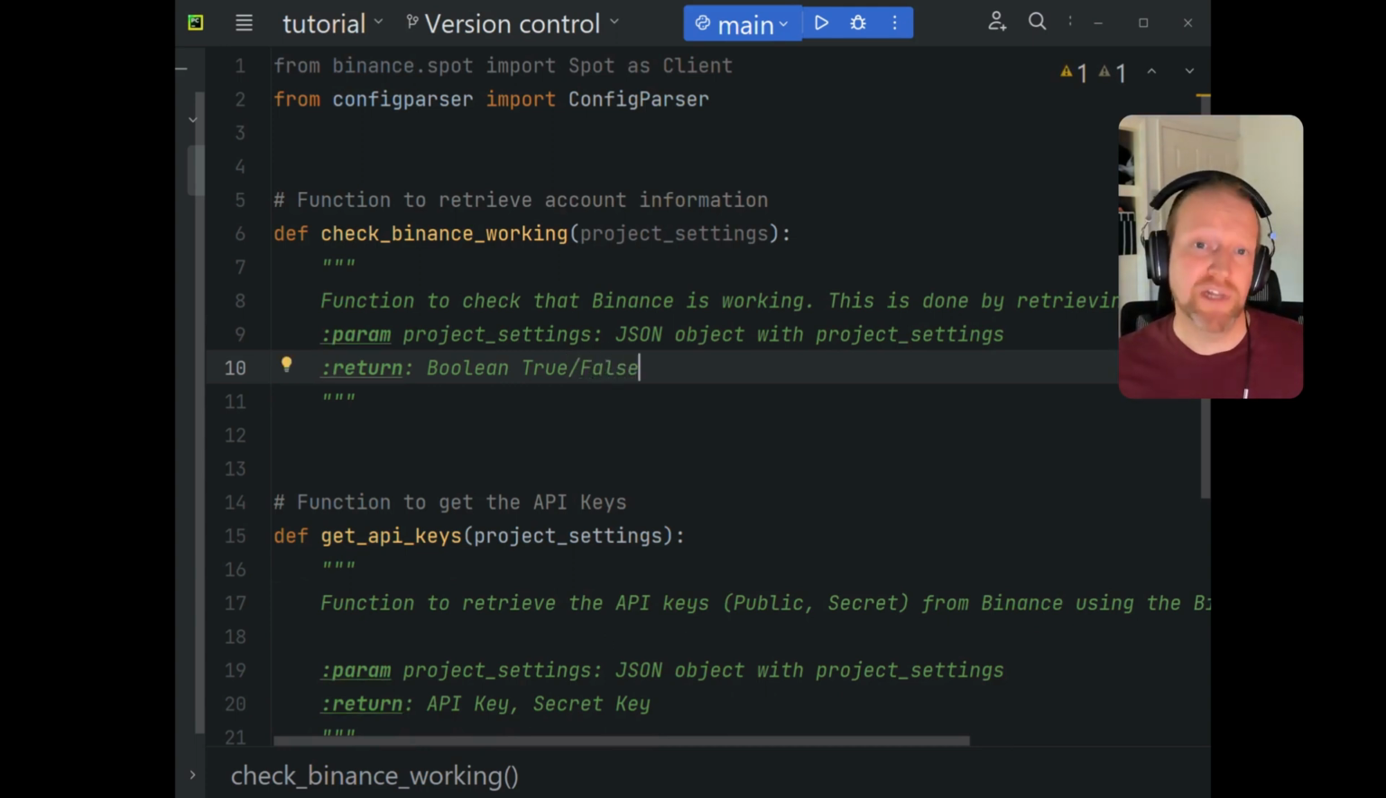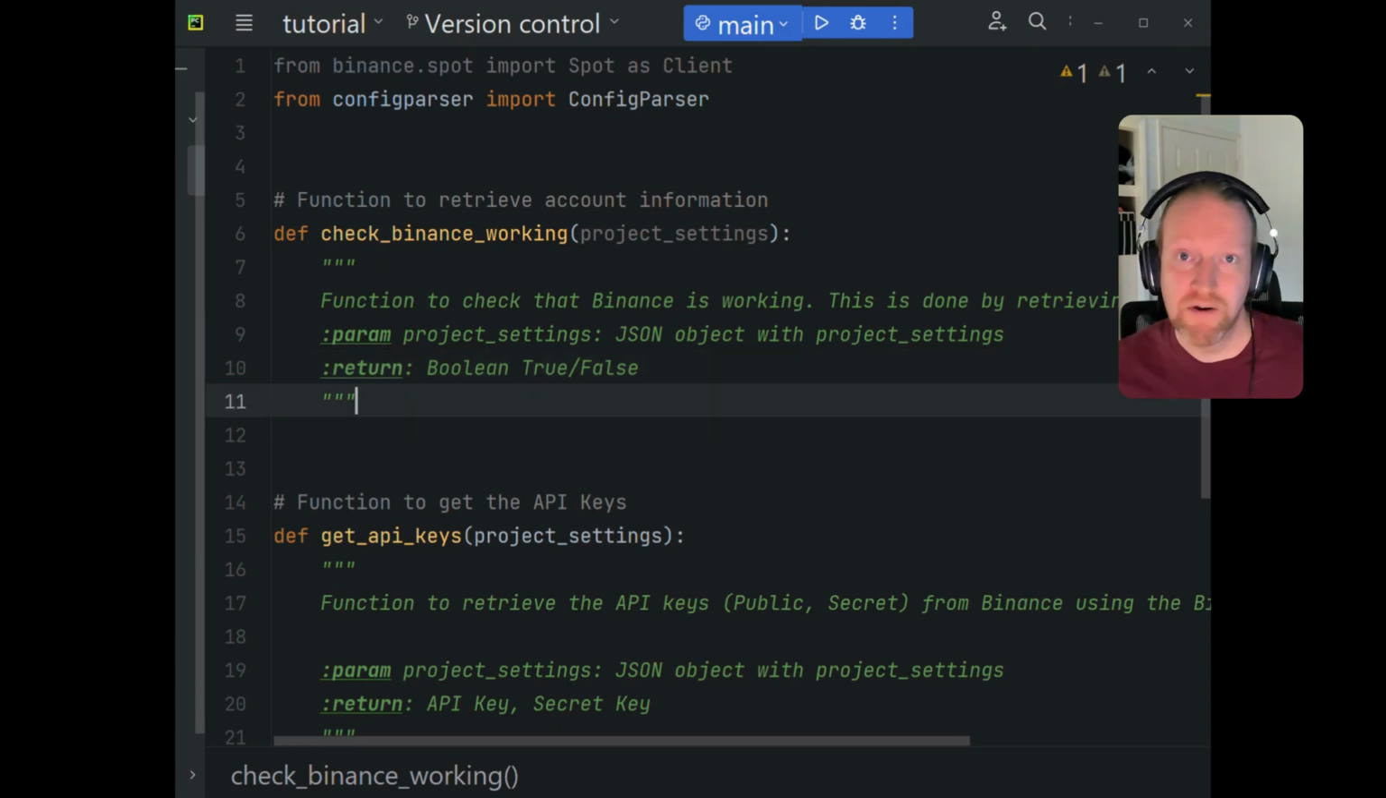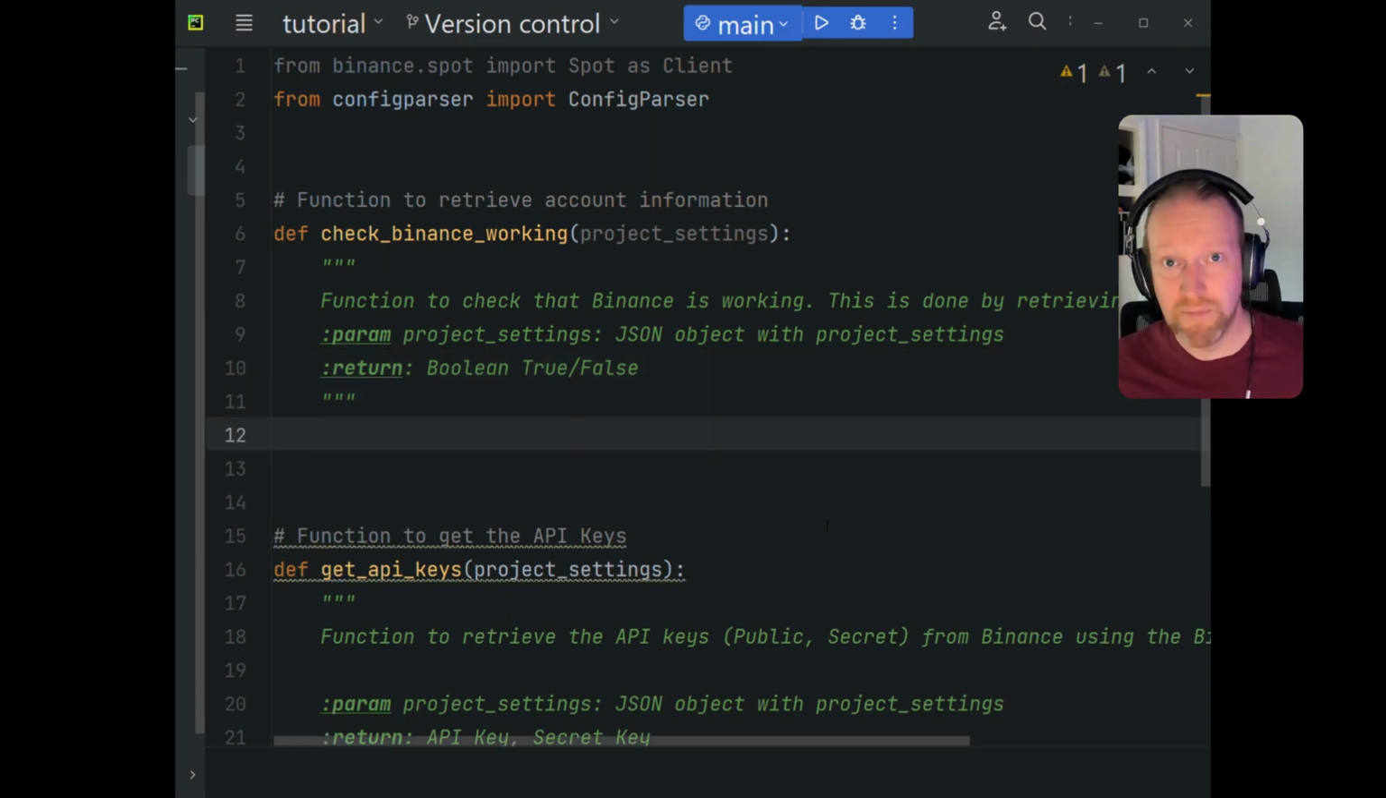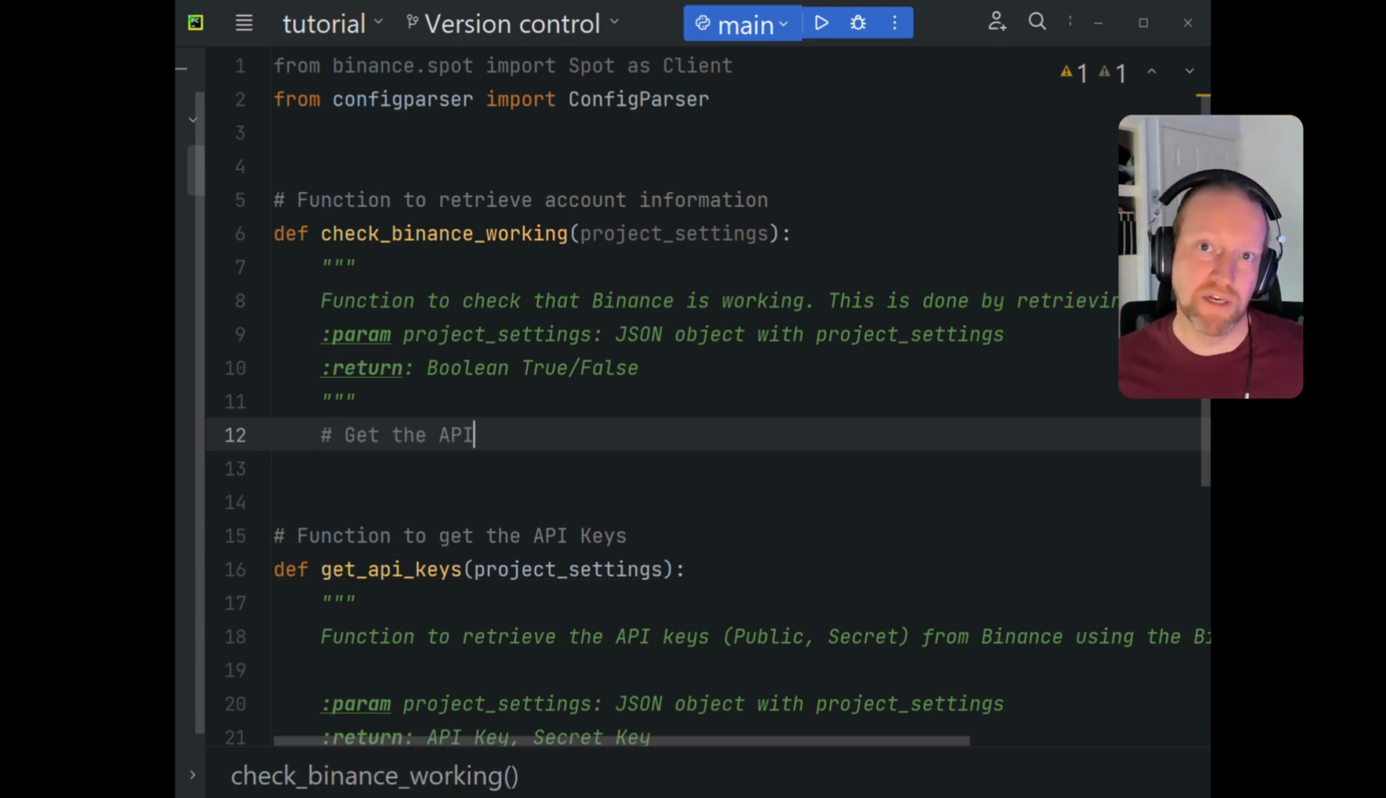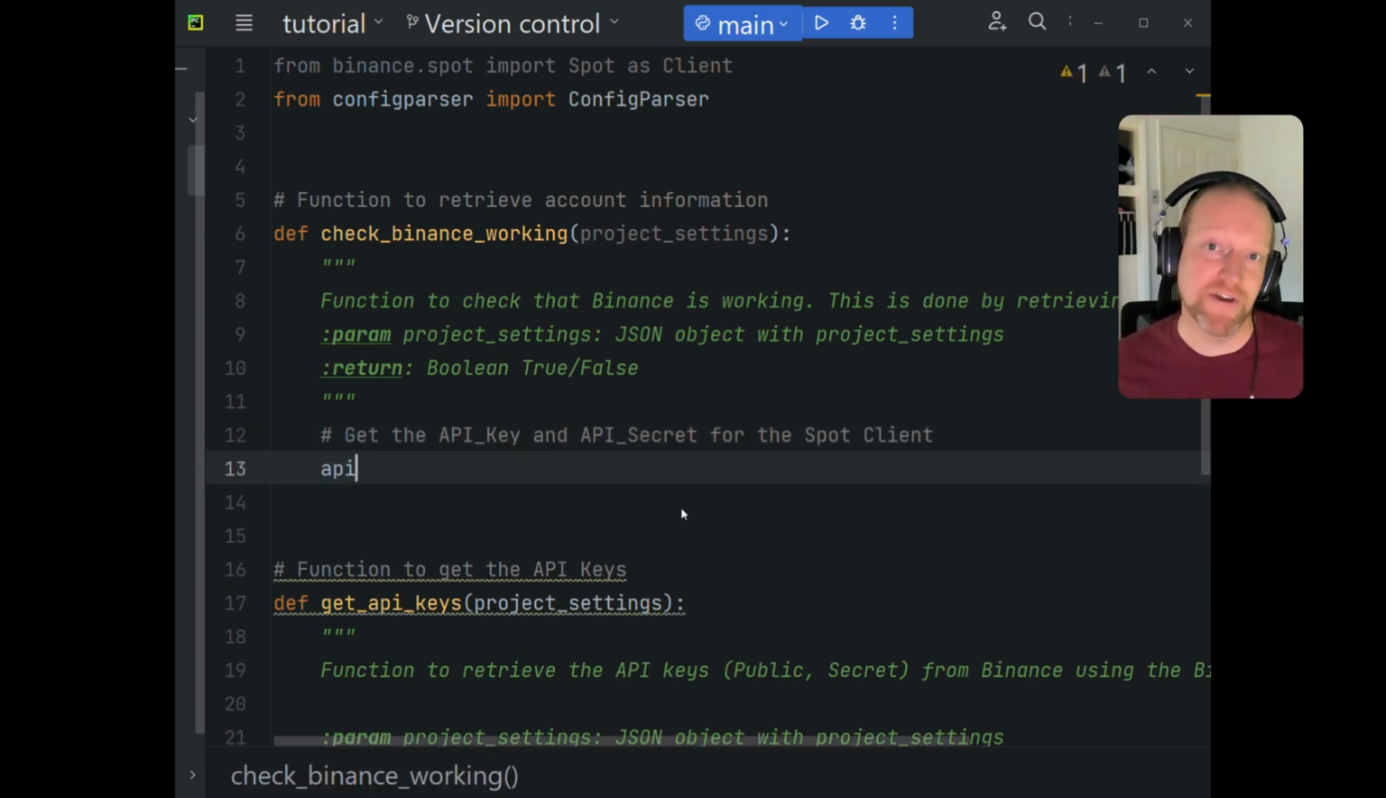Now, if you really want to, you could get a lot more complex here and start to throw custom errors. And I'd recommend that if you want to use your bot at scale. But for this particular series, all I'm doing is just demonstrating that it is possible to tell if your account is working. So the first thing that we want to do in this particular function is to use our get API keys function to return our API key and API secret.